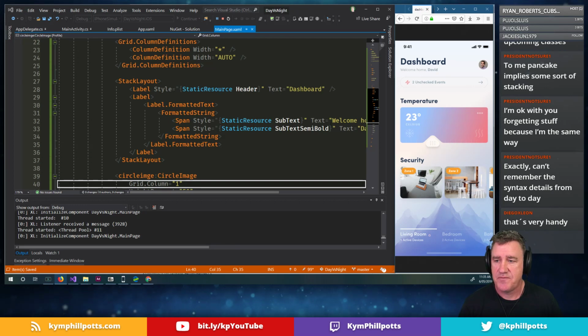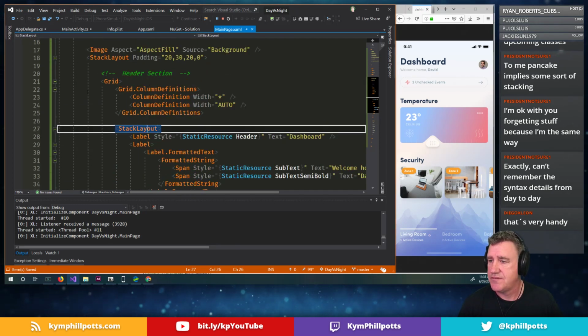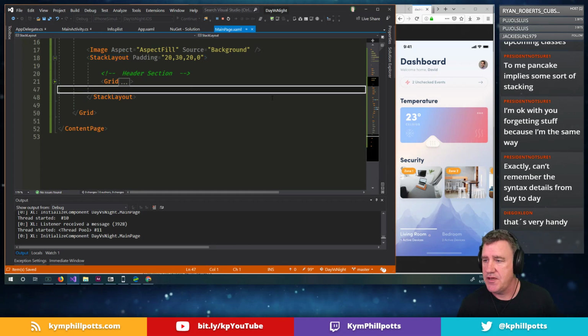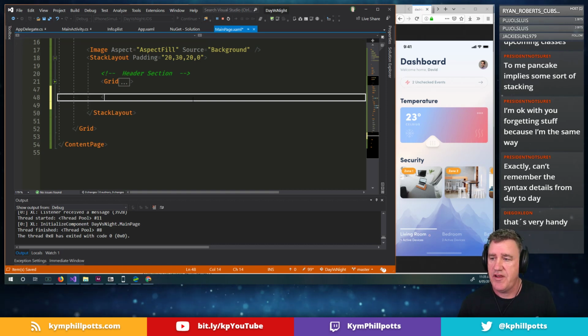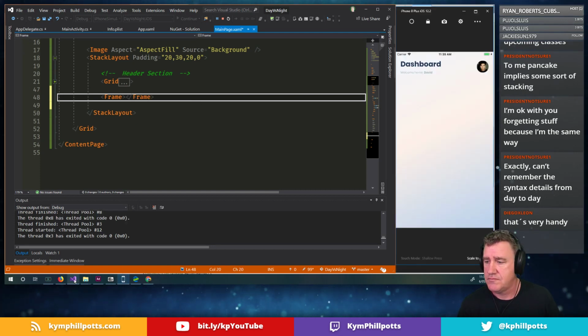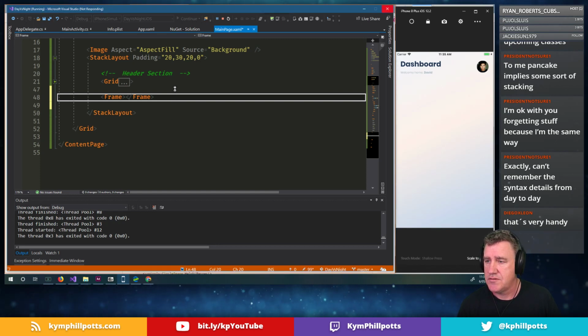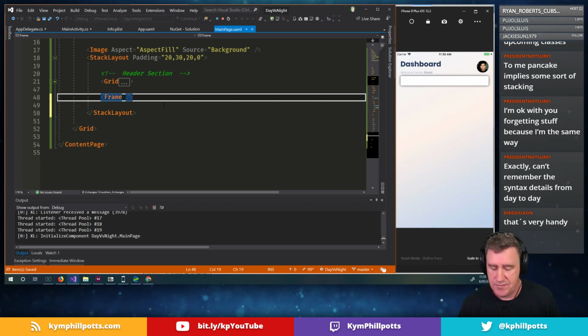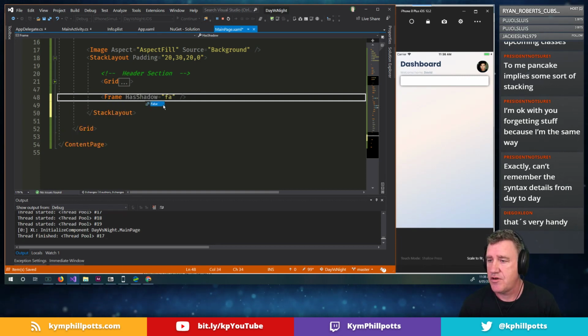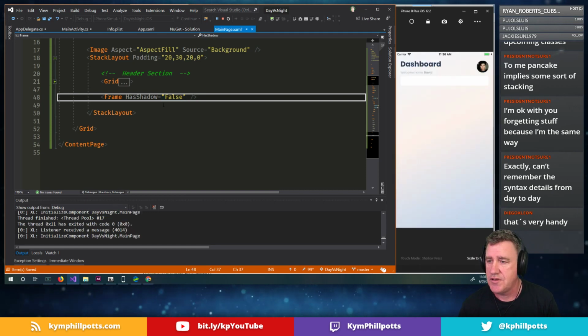All right, let's do this next bit. So underneath all of this stuff for our header, next in our stack layout, we want to have probably a frame. Oops. Oh no, Visual Studio. Where have you gone, Visual Studio? There we are. Has shadow false, beautiful. Background color transparent.